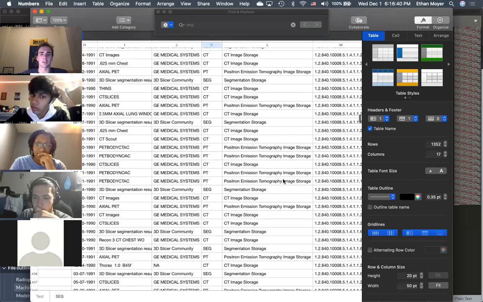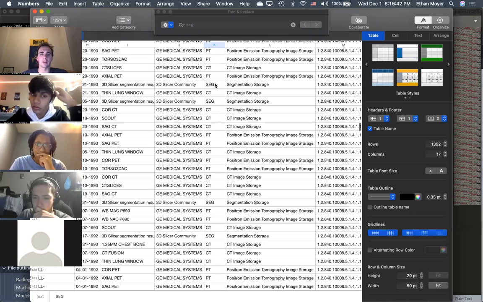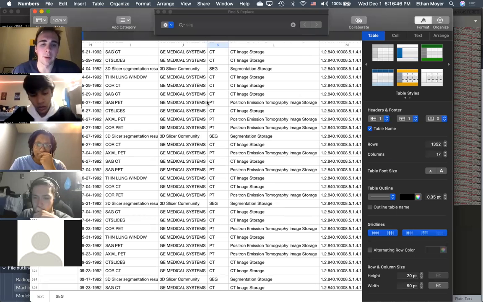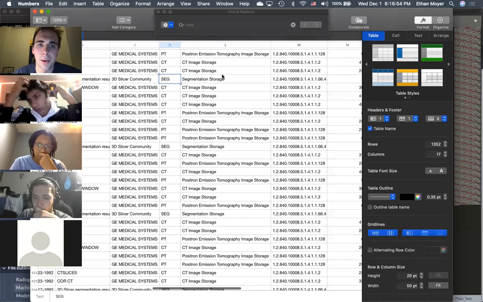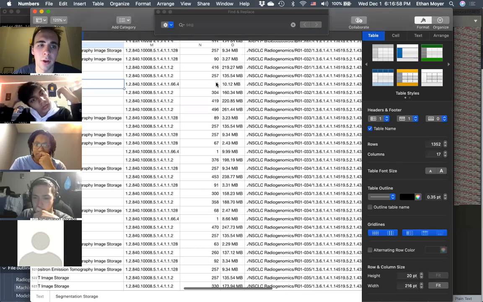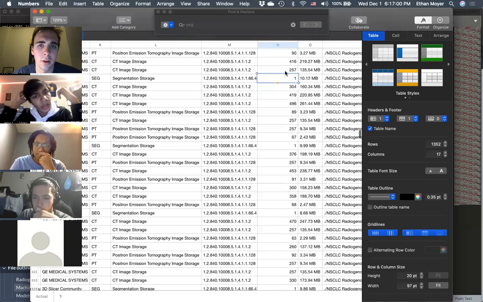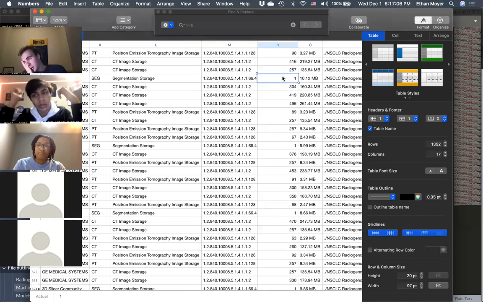Do you have the function for that? Yeah, wait. This only applies for the images, and it's only one. Yeah, there would be one segmentation. Oh, because it doesn't change. Yeah.